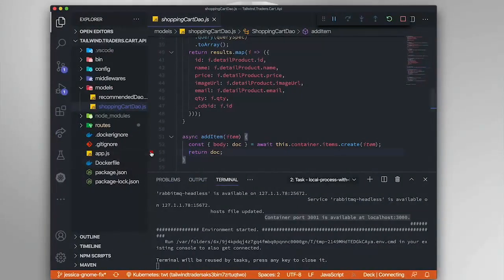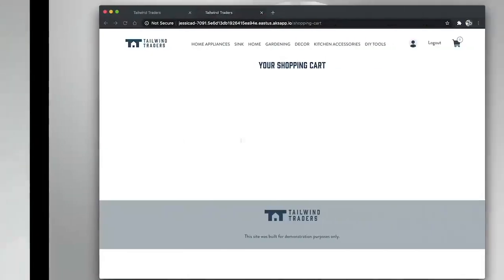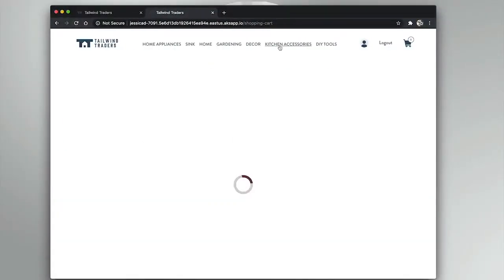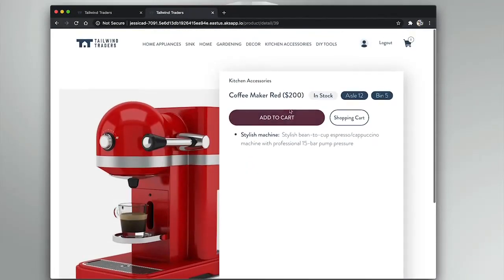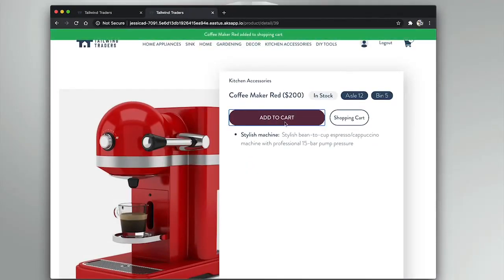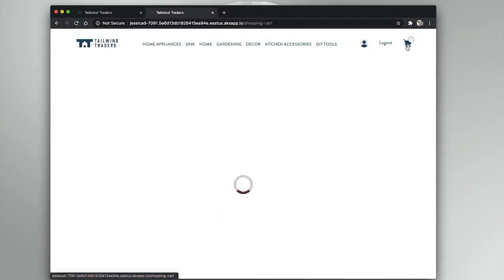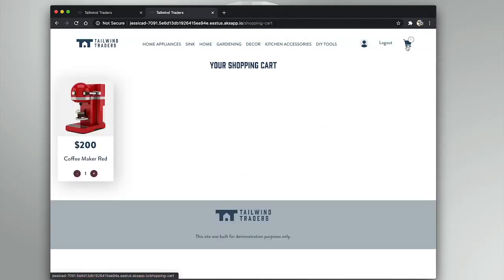There we go. Go ahead and remove the breakpoint now. Refresh, go back over to try to buy a coffee maker, click Add to Cart, and sure enough it says Coffee Maker Red has been added to cart, and there's our Coffee Maker Red. So now I've built in quality, right?